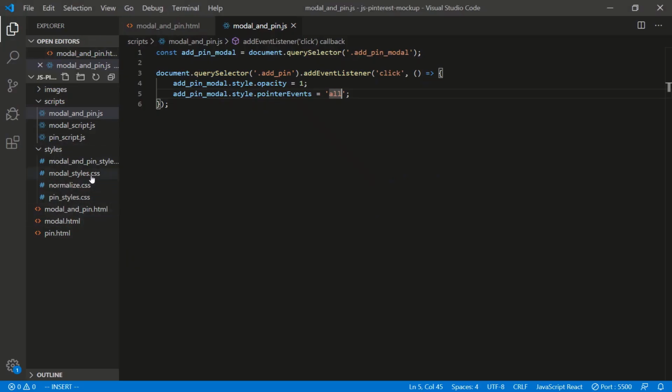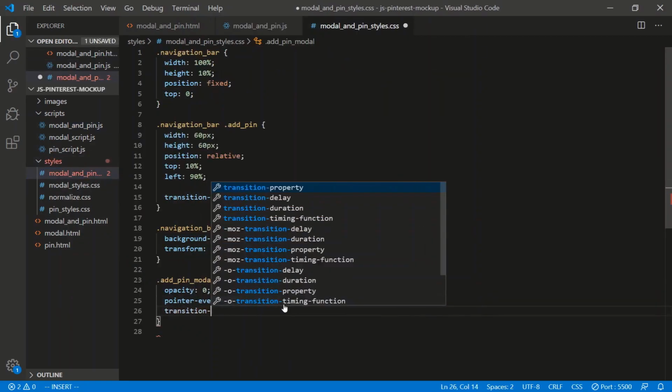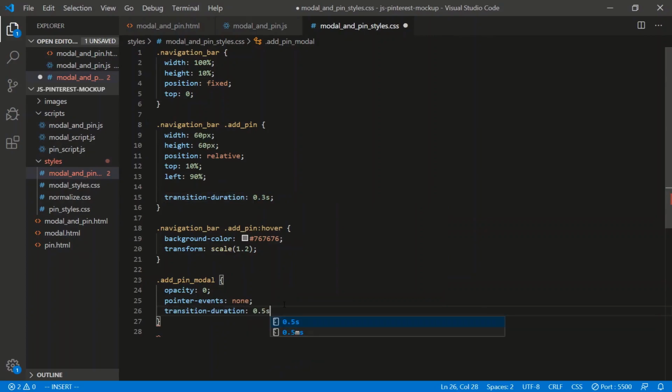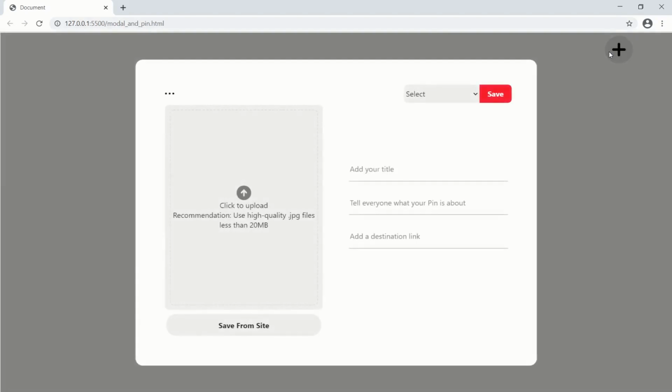And it went way too instant. That's what I forgot. Let's add a transition duration for this. Let's call it 0.5 seconds. So we can close this. Let's try again. There we go.